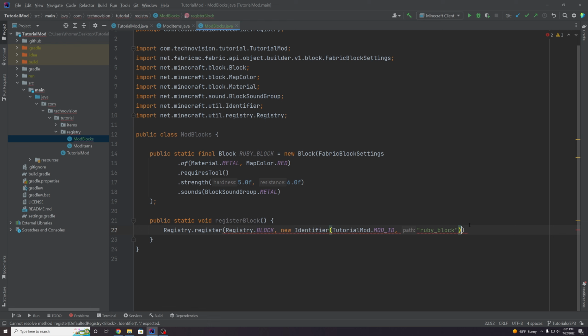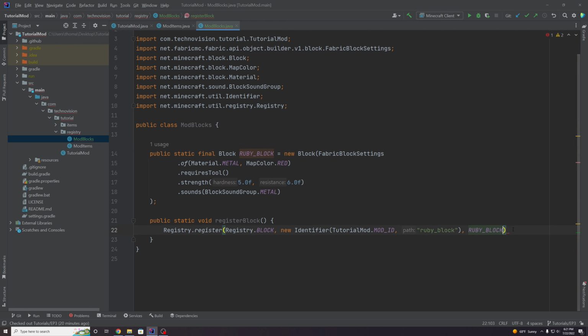Okay, so we can also pass in, as the third argument here, our block. So we can just copy and paste our block into there and semicolon. There we go. So we're registering the block with this path here.